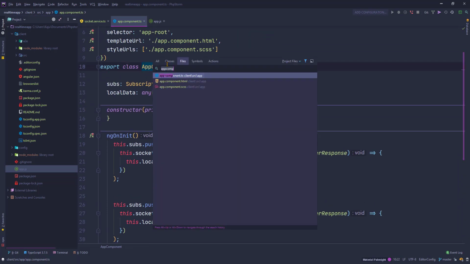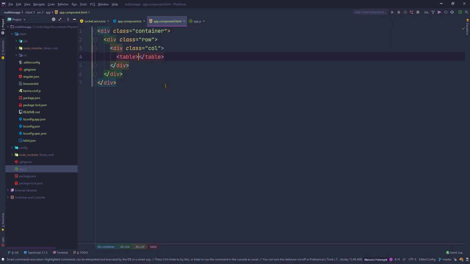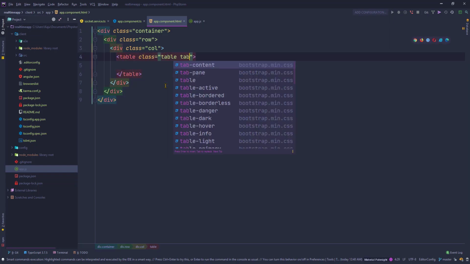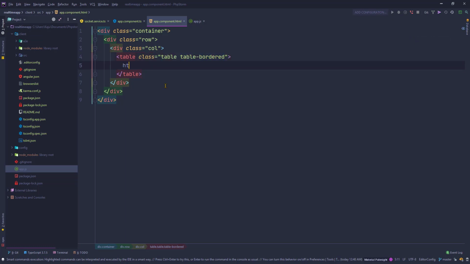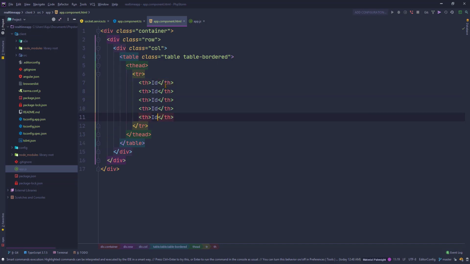And in my HTML file, I have all this. Let me clear it out. I'll create a container, and these are the bootstrap classes. A row with a column, and inside this I'll create a table with a class of table bordered, and for the head, let's say we want tr th. In my head I will have ID, title, price, and quantity.